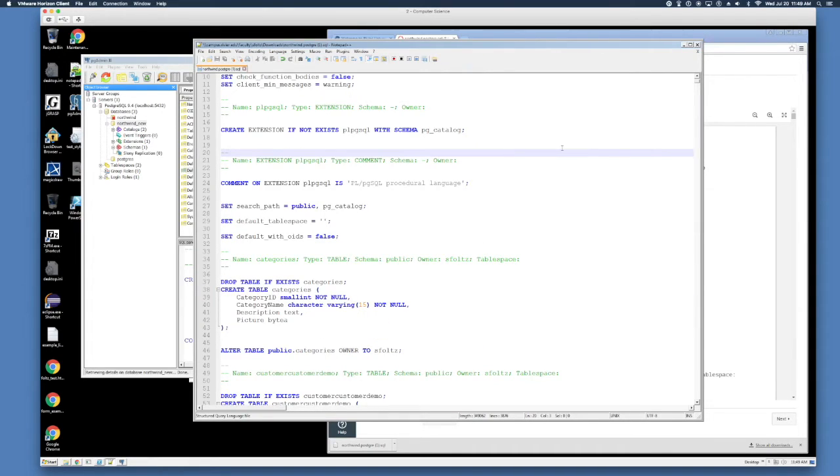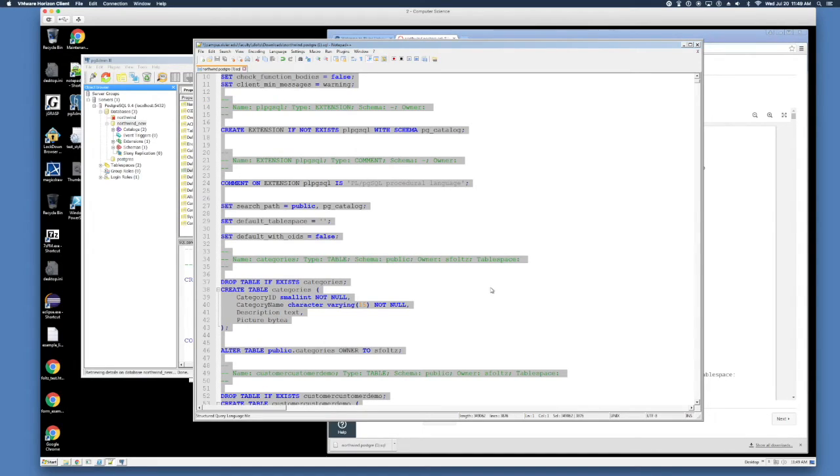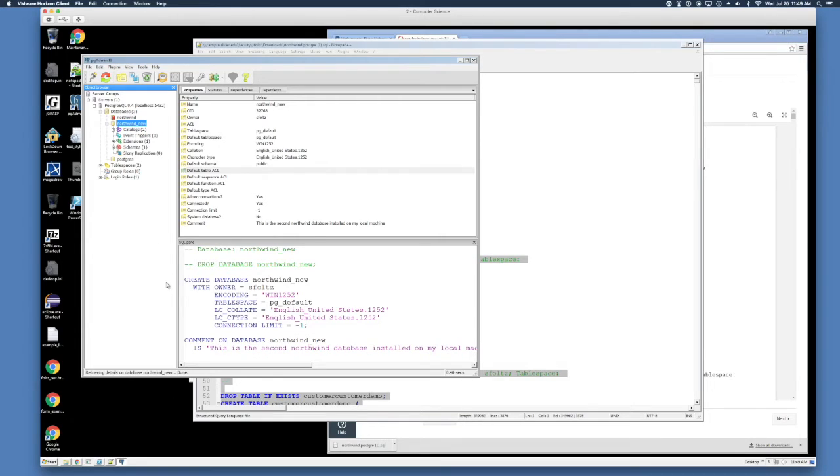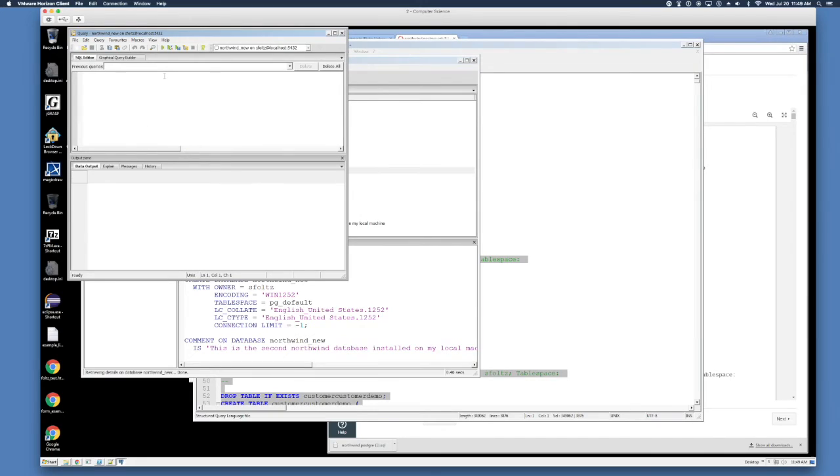So I'm going to go back to my notepad, and I'm going to select all of this stuff in my .sql file, and I'm going to copy it, and I'm going to go back into pgAdmin3, click the SQL button, and paste all of the data that I just copied into the SQL editor that came up.